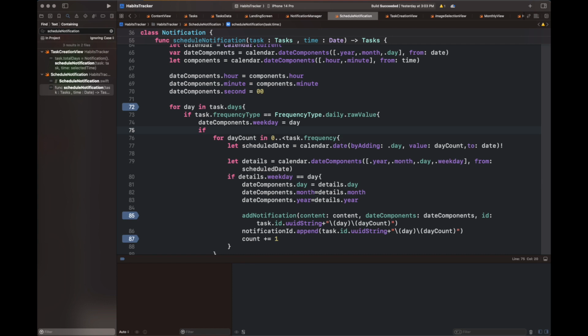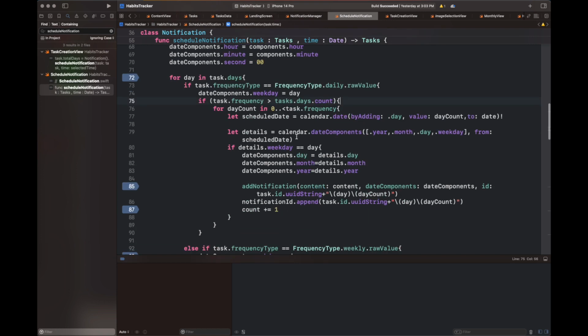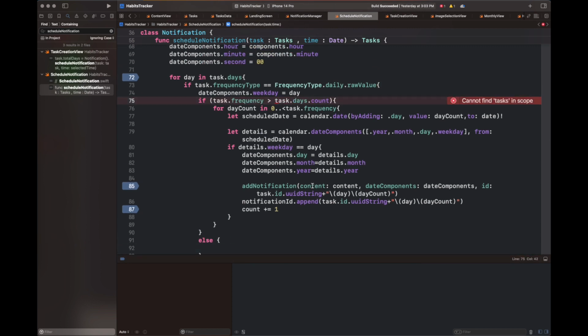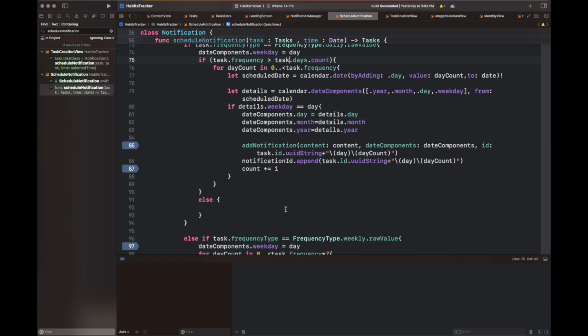There was a small issue inside the schedule notification class: in the case of daily type tasks, if the count of the days is lesser than the number of scheduled days, the notifications are not scheduled for the exact number of days they should be scheduled for. For that I have added an if and else statement, and I'm going to handle this case inside the else, and I'm going to schedule it for each of the weekdays that the user has selected inside the daily type of tasks.